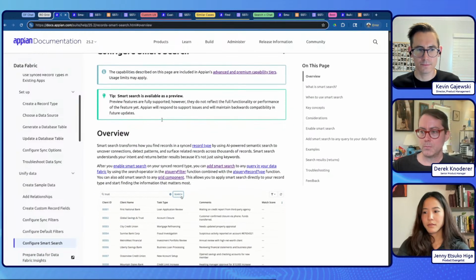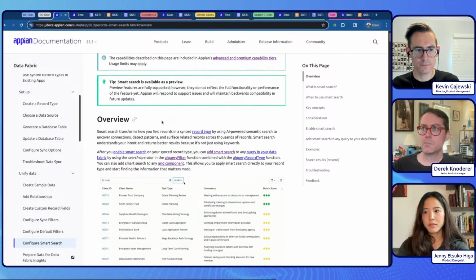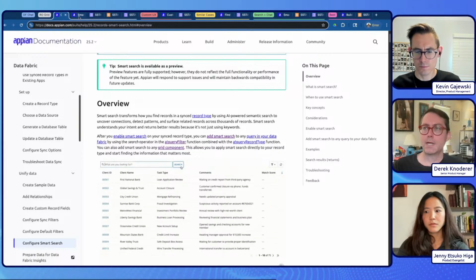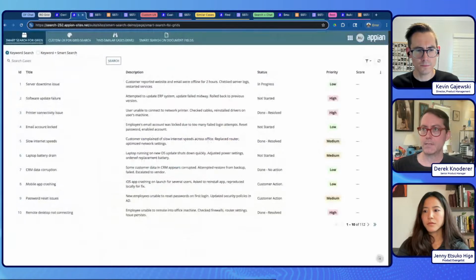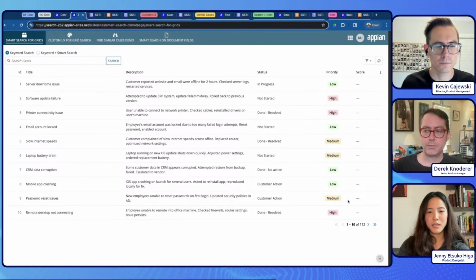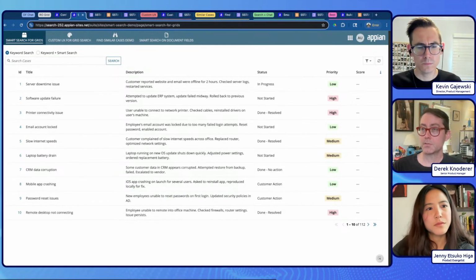So let's look at a simple use case here, again using the same data set, but using a component that I think you're all going to be very familiar with, which is the read-only grid. So with this, we've implemented support to do semantic search or smart search, utilizing the built-in search for the read-only grid. So I'm going to show a couple things here.